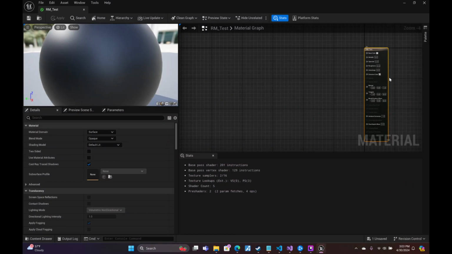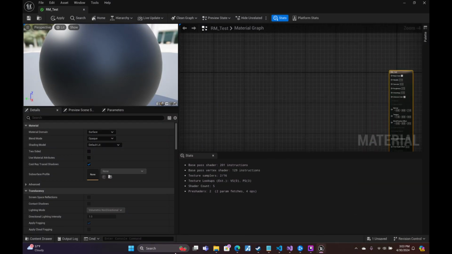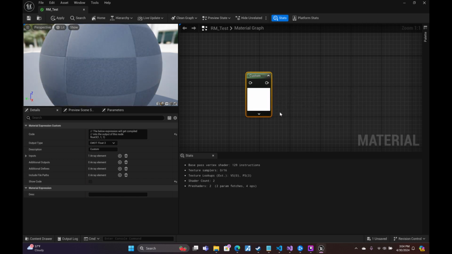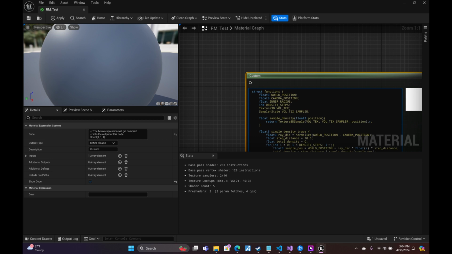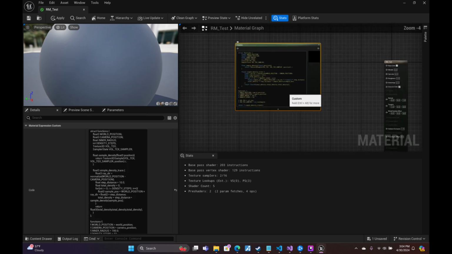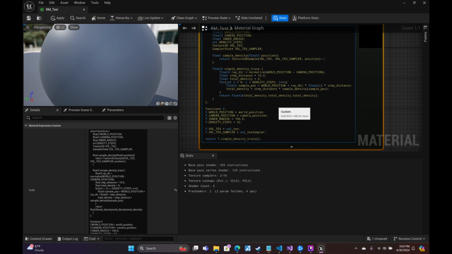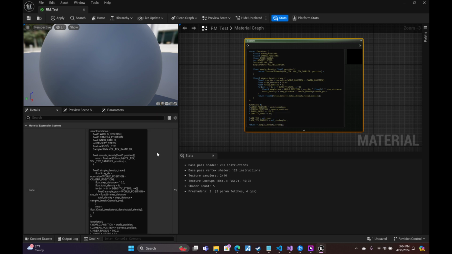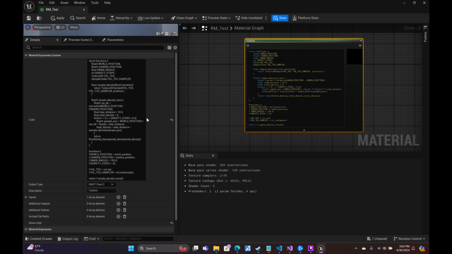So we're going to try to get this running. Custom node. Oh my god. They added a, oh, that's so nice. That's awesome. That's so much better. Now I can see the code on this thing. I'm already liking upgrading, except for the fact that it broke all my shaders.